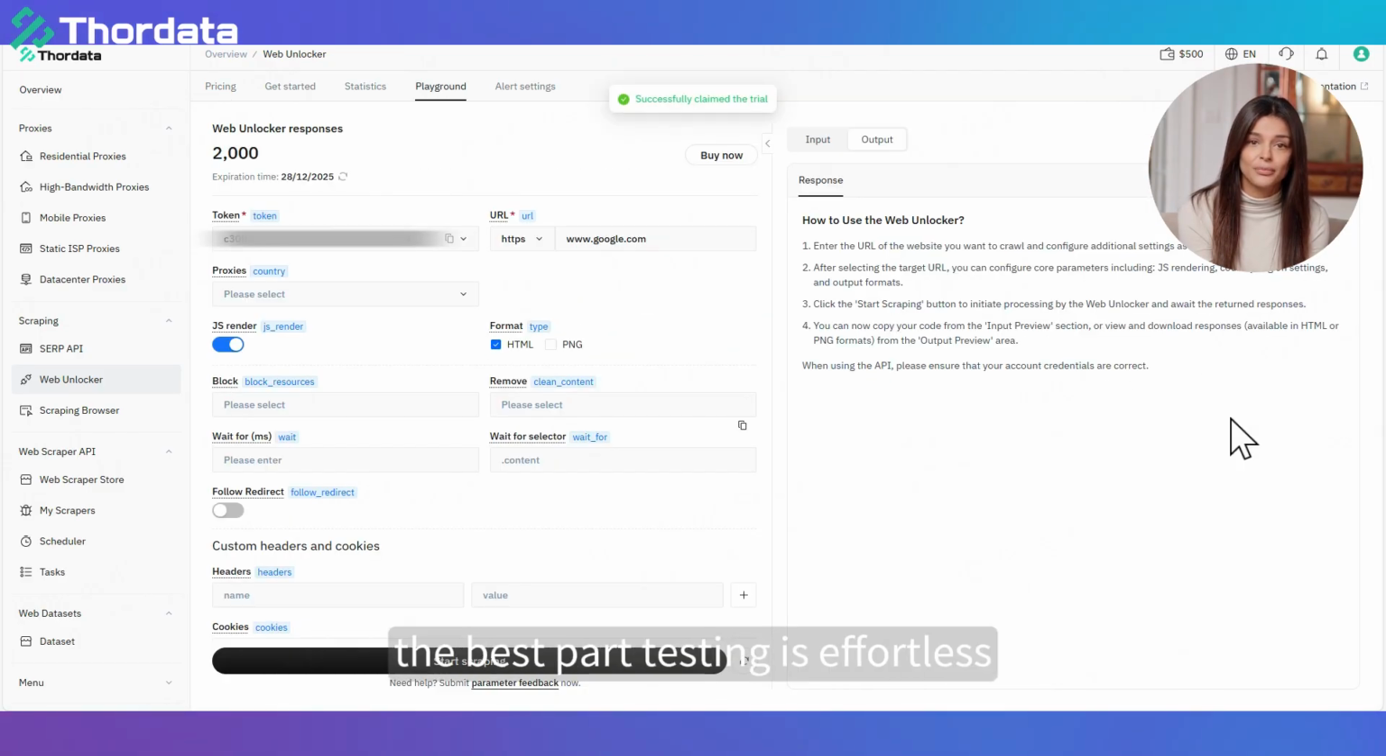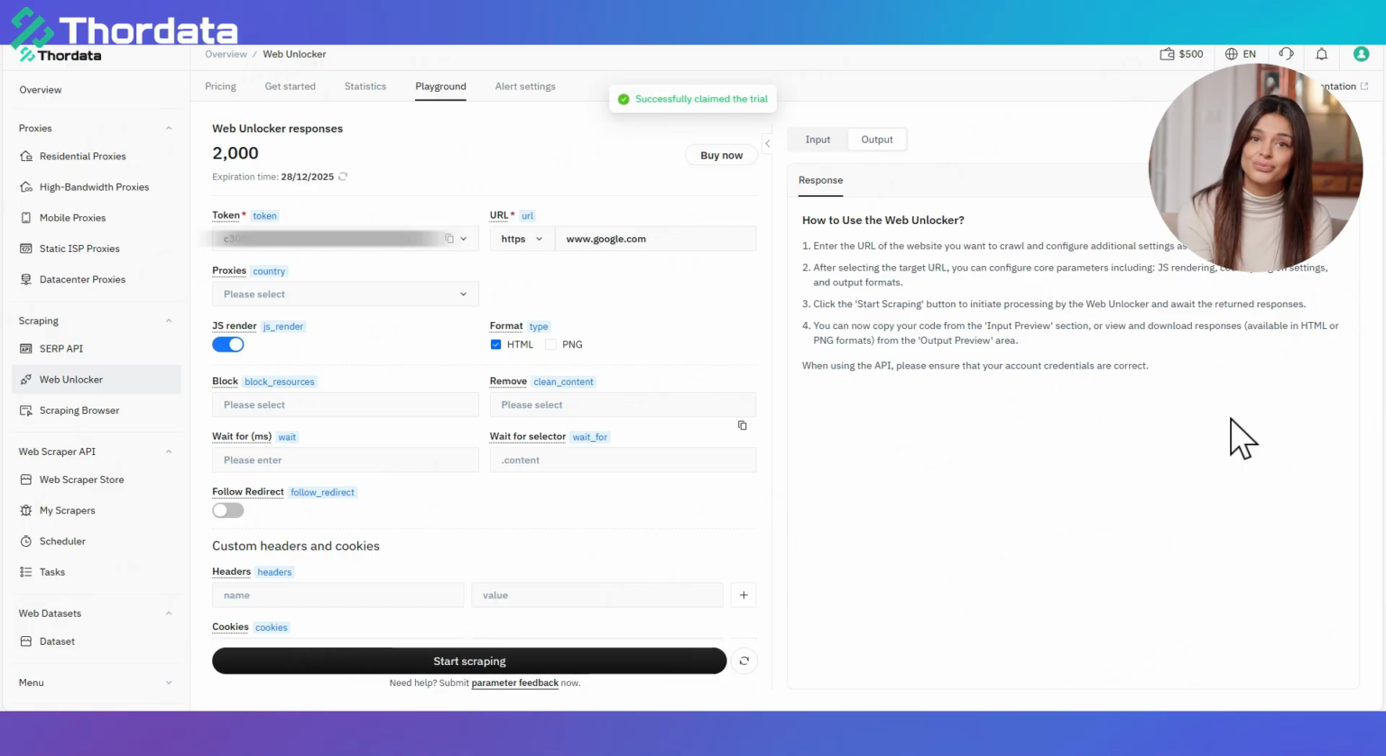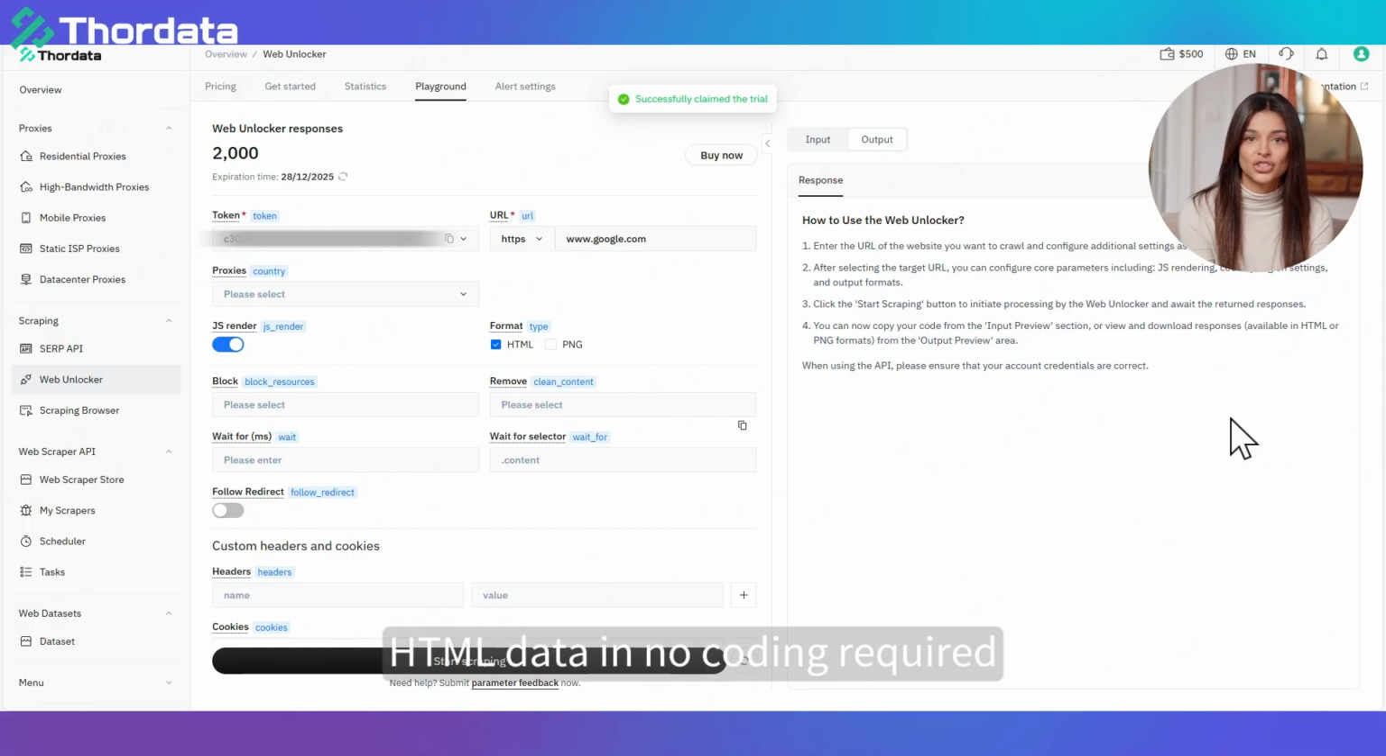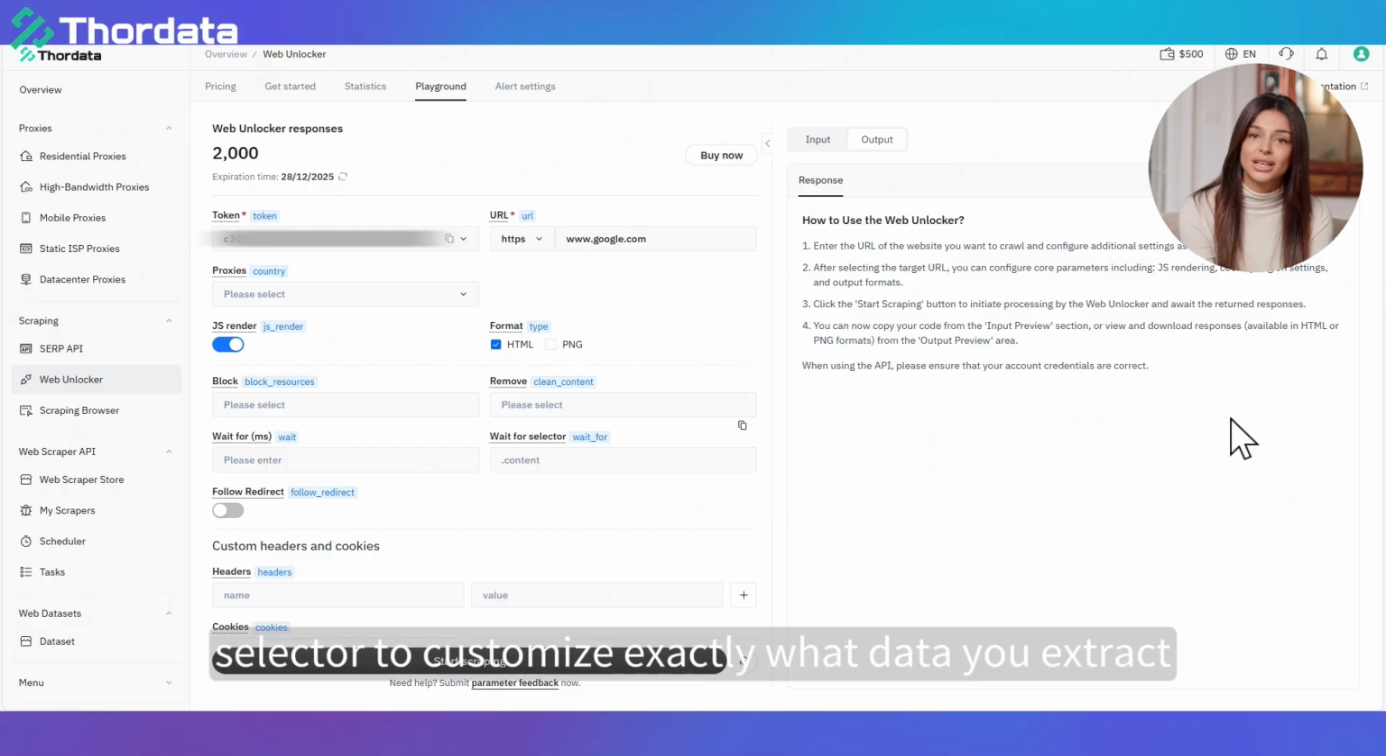Playground demo. The best part, testing is effortless. Go to the playground, paste any URL like google.com and hit send. Instantly, you'll get clean, structured JSON data with no coding required. You can even use CSS selectors to customize exactly what data you extract.